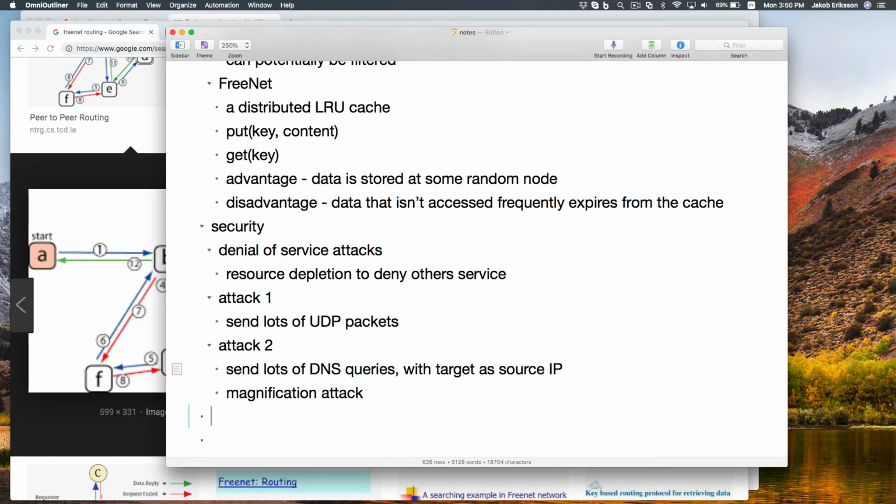So next up, we want to start thinking about distributed denial of service attacks, and we'll do that next time.